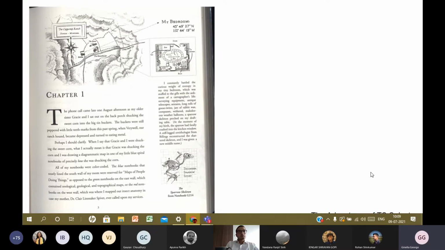It's a story of this boy who lives on a ranch, and he has a lot of free time, so he goes about mapping everything in a lot of detail. We understand that when we see the right margin. Like over here, he's found a sparrow skeleton, and he's drawn it on a grid.